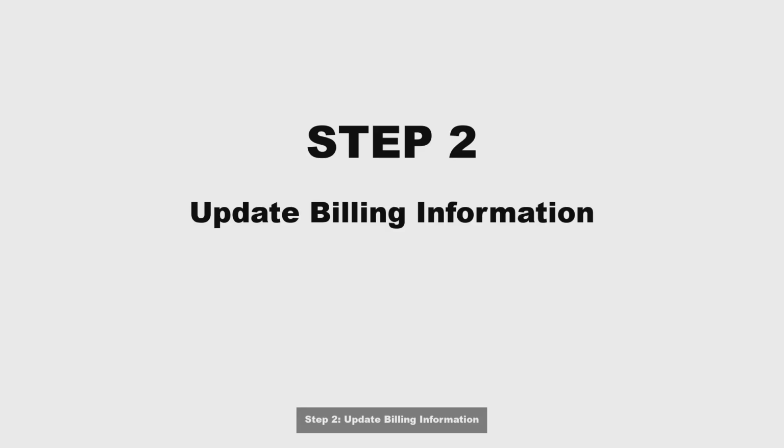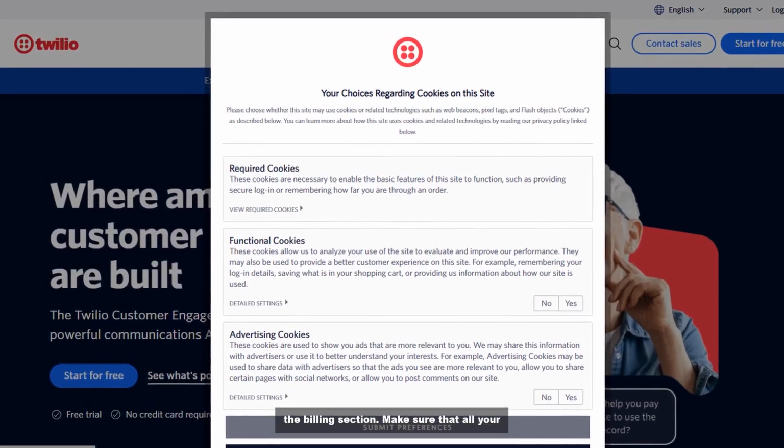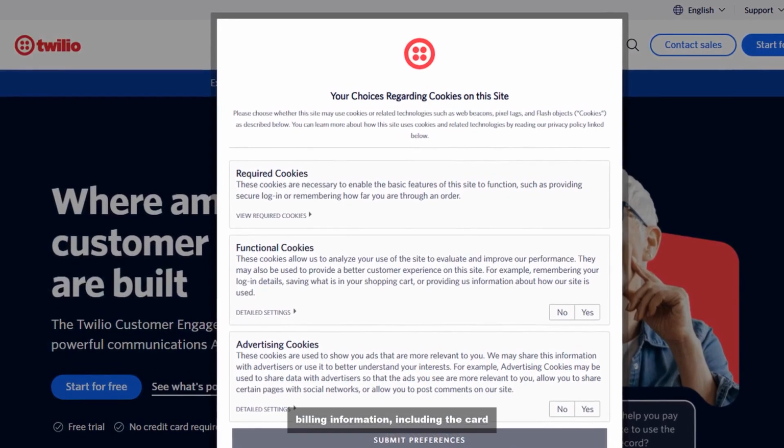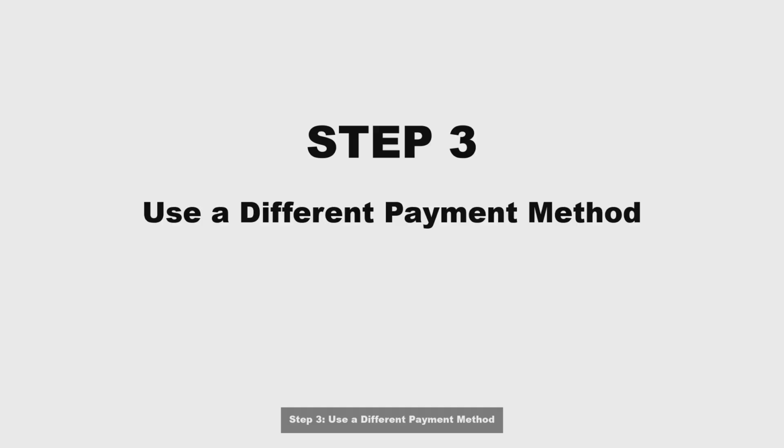Step 2. Update billing information. Log into your Twilio account and navigate to the billing section. Make sure that all your billing information, including the card number, expiration date, and billing address, is accurate and up to date.